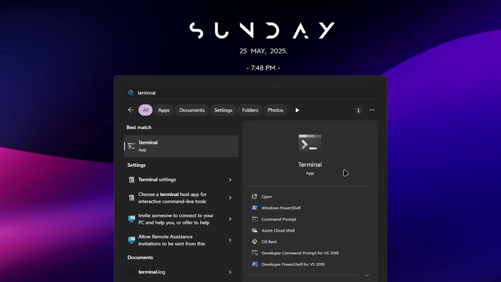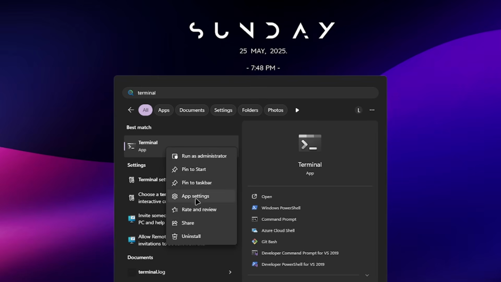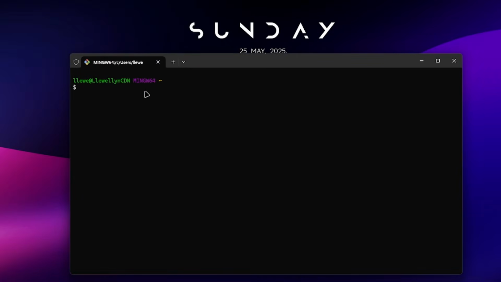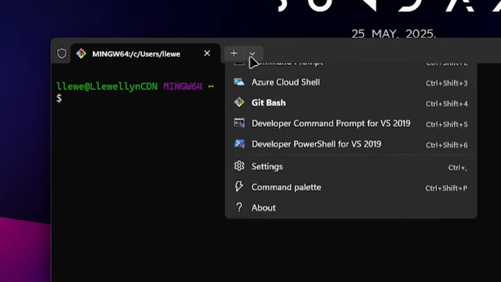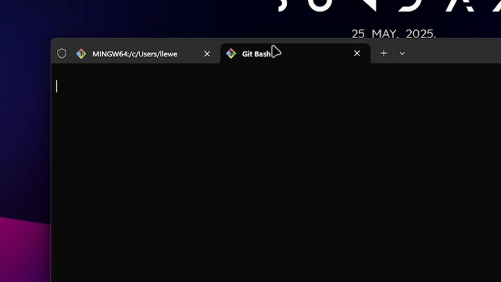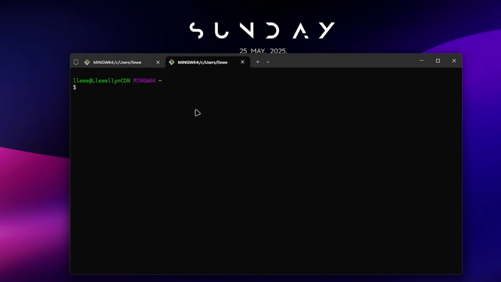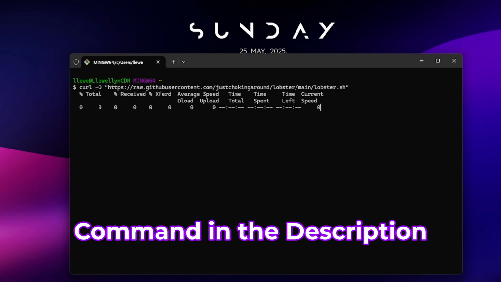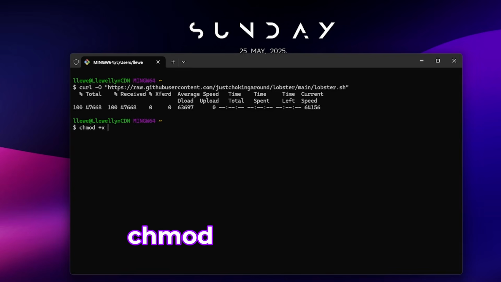From here on out, we'll be using the Windows Terminal for the rest of the stuff. Open your Windows Terminal as an admin and make sure that you are in Git Bash. If this is your first time opening it, you might see it as PowerShell, so just look above, click on the drop down, then choose Git Bash. So that would open it in Git Bash. Then we come and download the script. Paste this command to download the script. You have to make it executable, so use chmod +x lobster to make it executable.